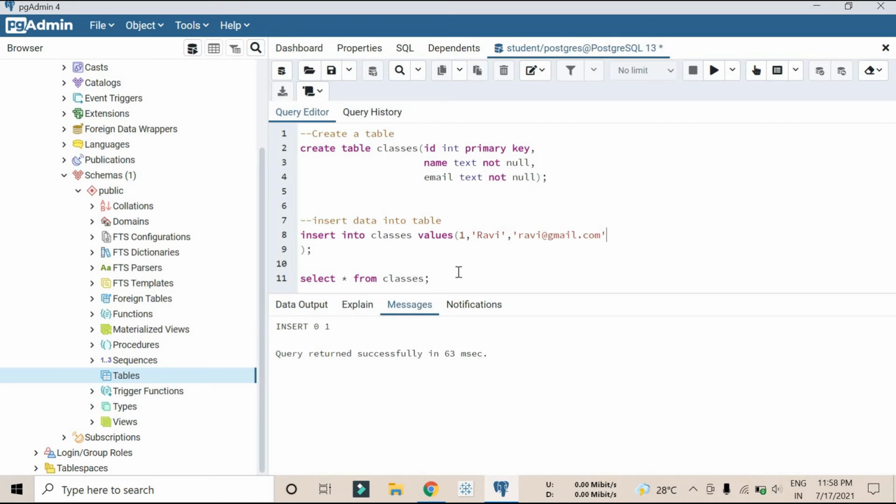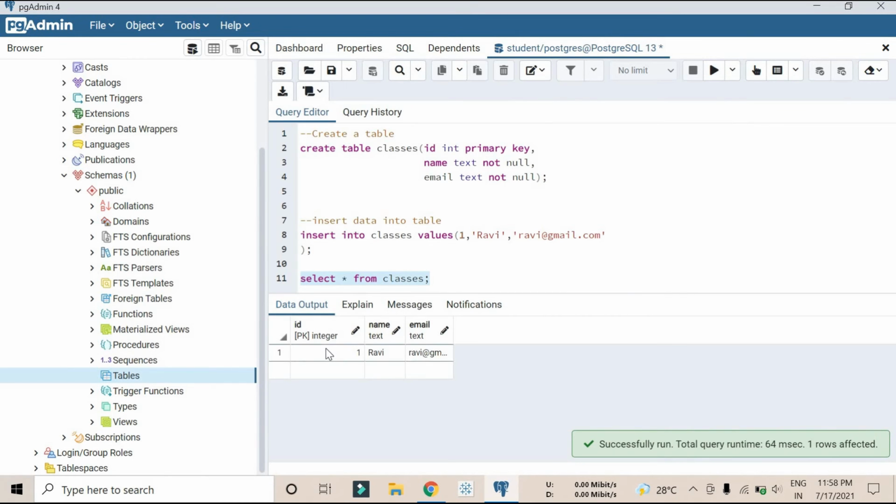And we have successfully inserted that data, and you can see here, let's see what data is inside our table. So yeah, we have roll number 1, the name is Ravi, and if you zoom in a little bit, ravi@gmail.com. It's the same thing.